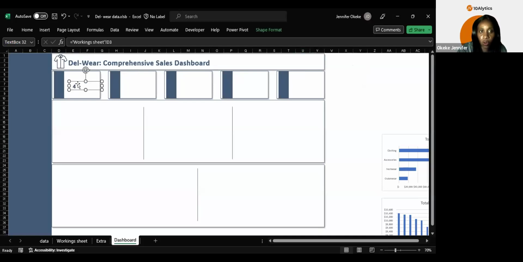Now the next thing for us to do is handle our KPIs. Before we do that, I want to duplicate this. To duplicate anything, you can just press Control D. First of all is the title of my chart, the first card. So I'll just take this out.